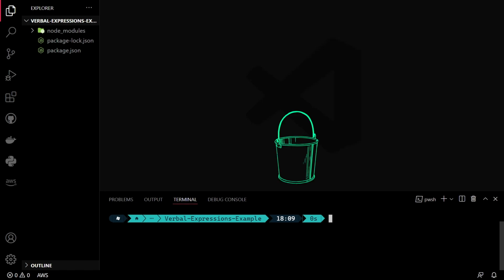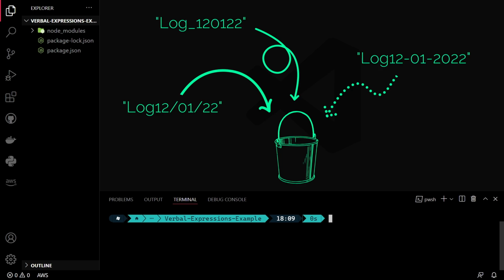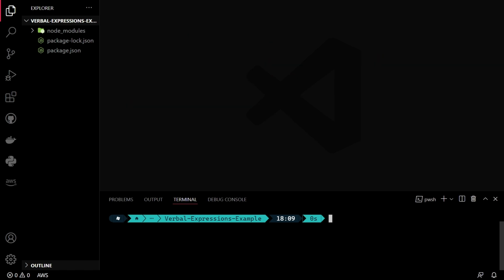Let's say that we have a bucket that collects logs from various resources. Assume that every resource uses a different logging naming convention, like some use this, some use that, and so on. Our goal is to create a regex that matches only with the following convention. We want our log names to start with log, followed by the date.